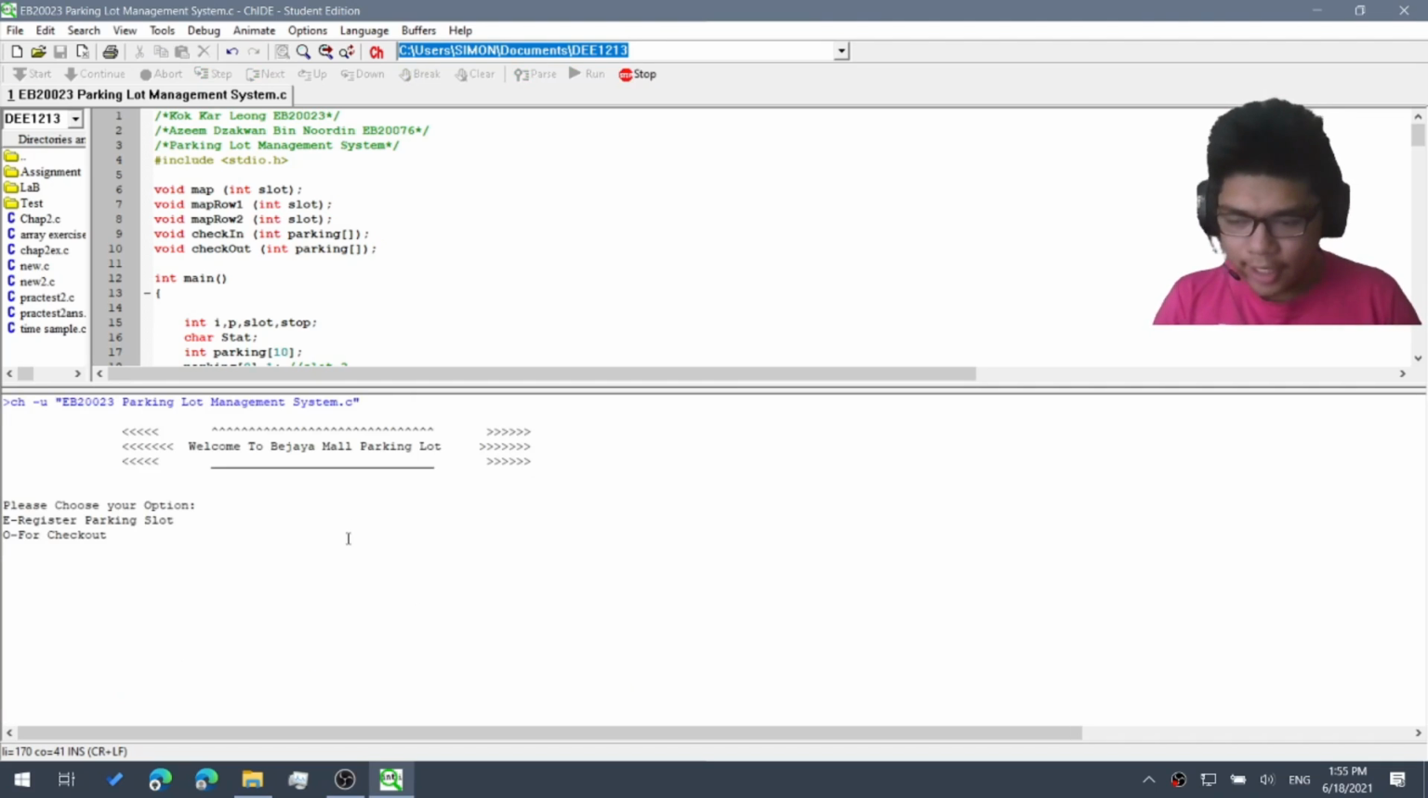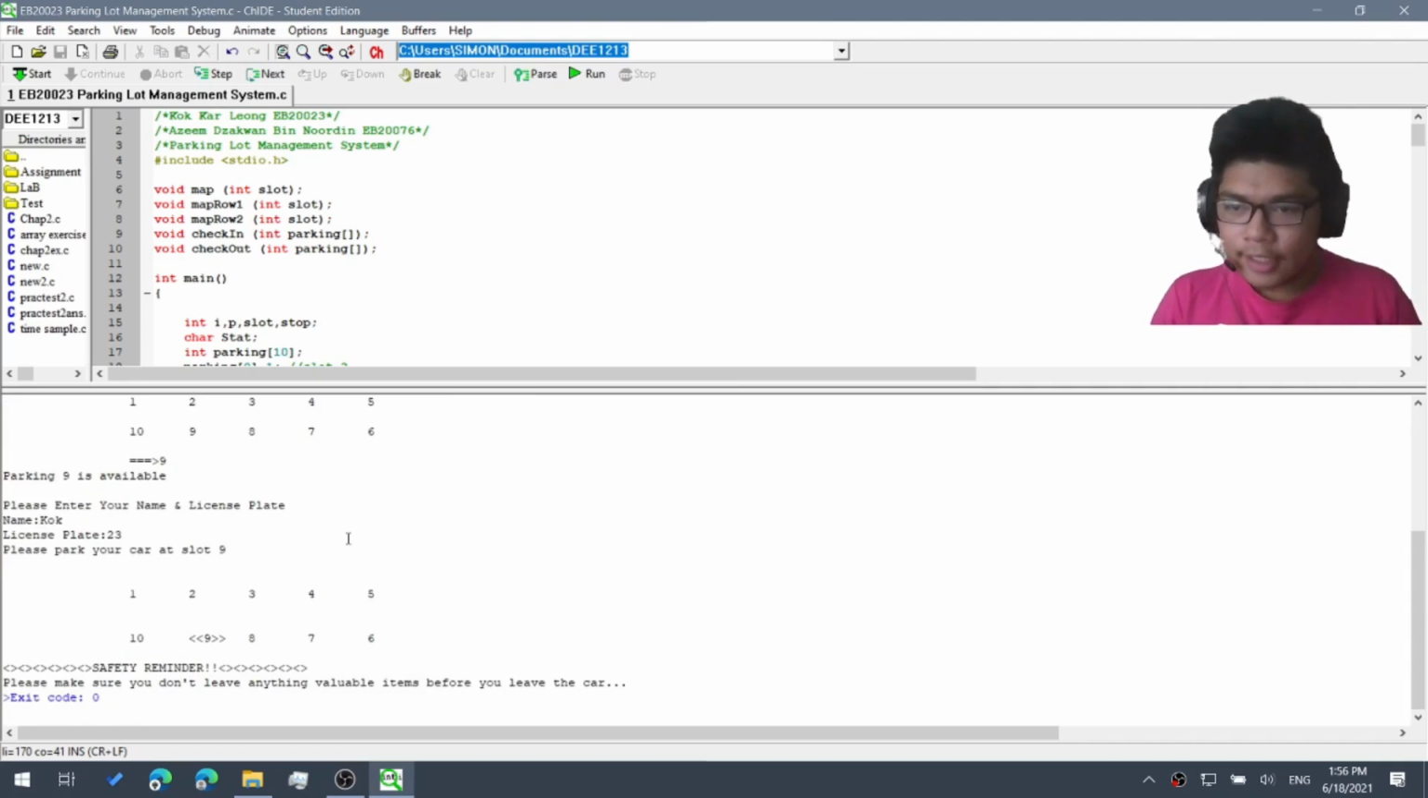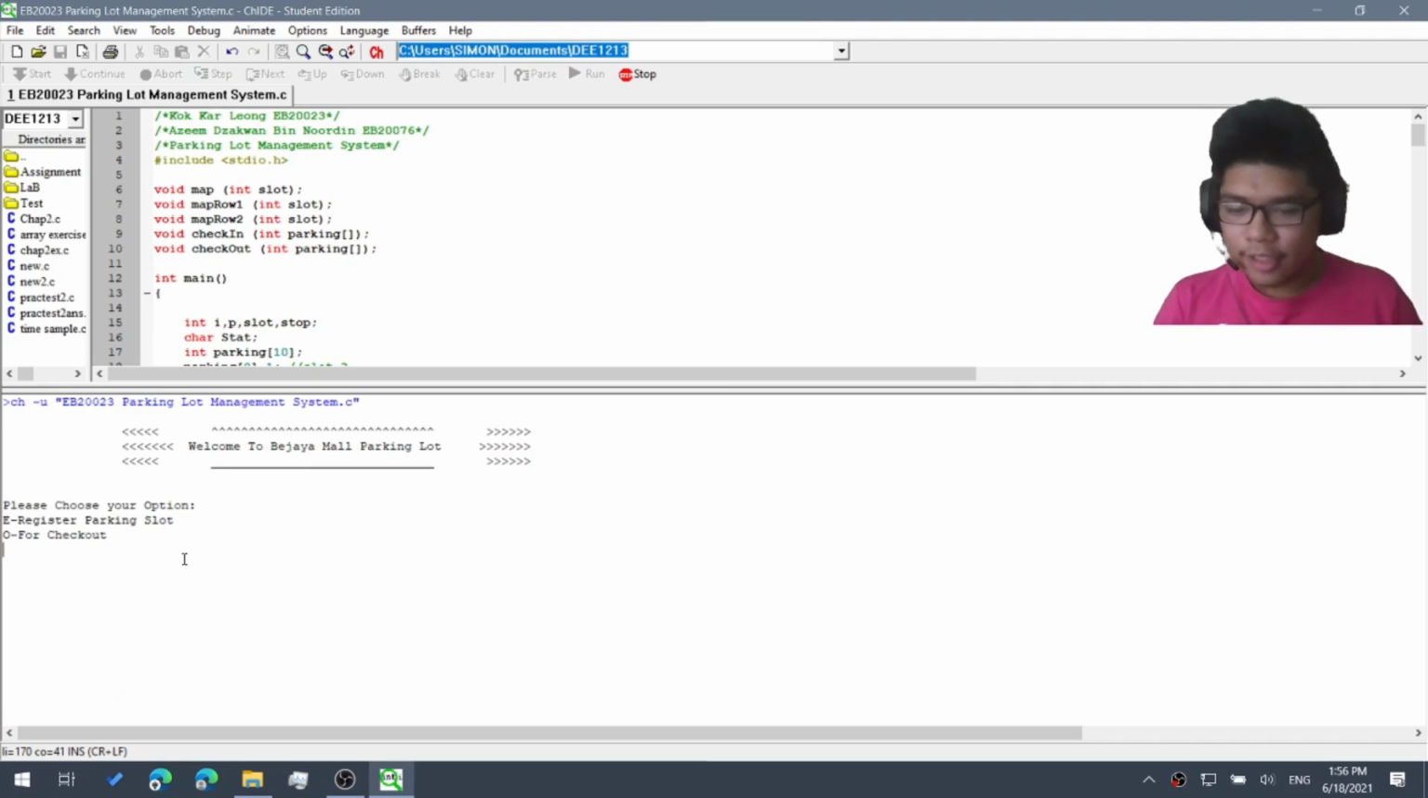So we run again and try another. Slot 9. Slot 9 is available, COG 23. For the second row, it tells us to park at slot 9, and then it prints out the map for slot 9. Now for checkout, we press capital O, checkout procedure.